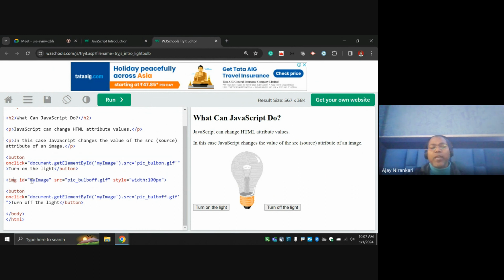So this is the image tag, this is the source. This value I am going to change to on. So on click, this on is done. But on this click, I am saying change this source again to off. So the off button is showing. Right?